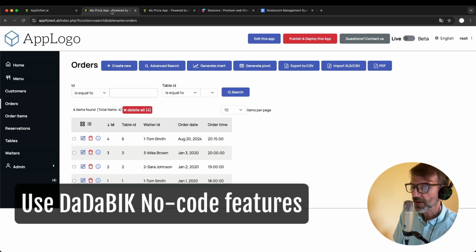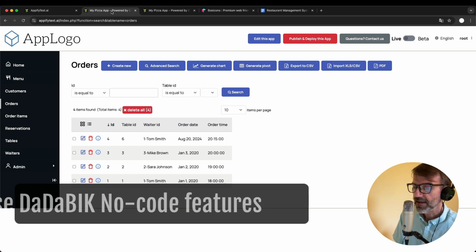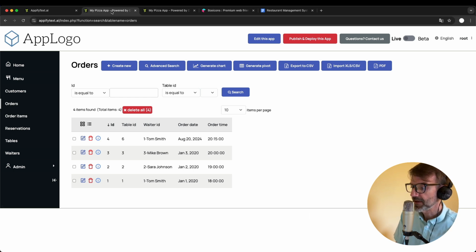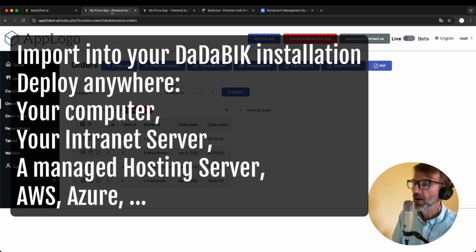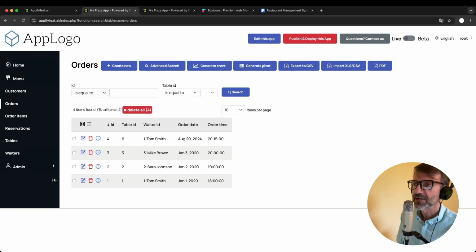This means that now, after the creation, you can use the DaDaBIK no-code features, these ones, to modify the app. Not only that, this is a standard DaDaBIK application, so if you have DaDaBIK installed on your computer, on a hosting service, wherever you can have it, you can import this application there, on your computer, on your hosting, on Amazon AWS, wherever you want. This is what I meant when I talked about the intersection between AI and no code.